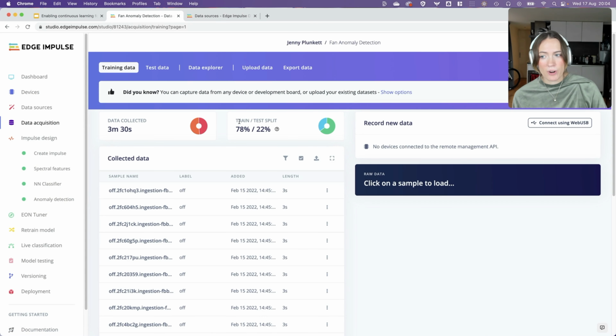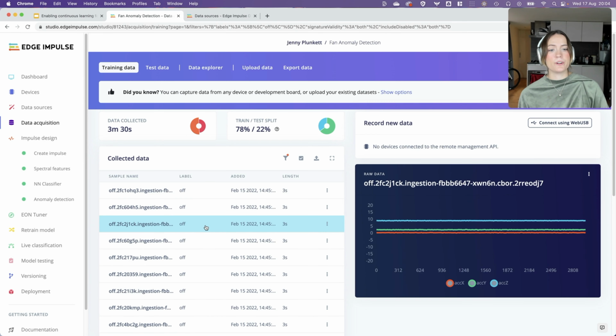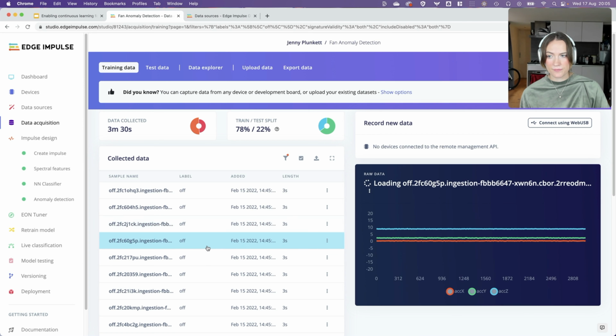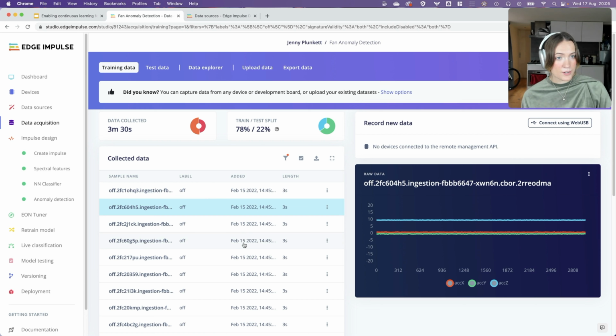The data acquisition tab is where I can see all of the data that I currently have collected into my project. In this case, I have data for two classes, as we mentioned previously: data for our fan running at a nominal level, and data for when our fan is off and when the accelerometer is placed in different positions around the fan. So this is our training data, and I can click on each individual sample and see what that accelerometer XYZ data looks like on the right. I can also record new data here when I have a device plugged into my project over web USB or serial data forwarder, for example.